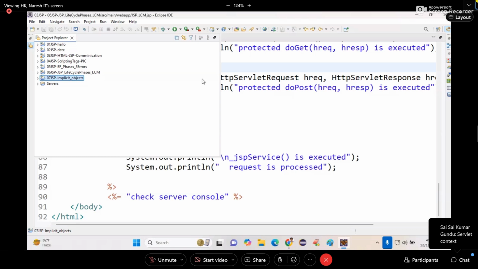Listener objects, can I say they are implicit objects? No, listener objects are not implicit objects. If you create an object by extending from a listener interface, then we should not call it an implicit object, okay?